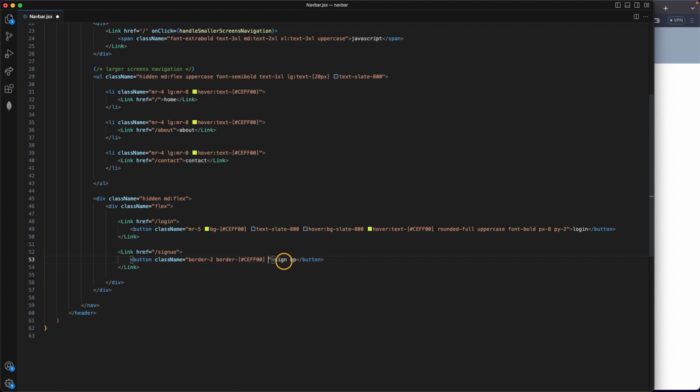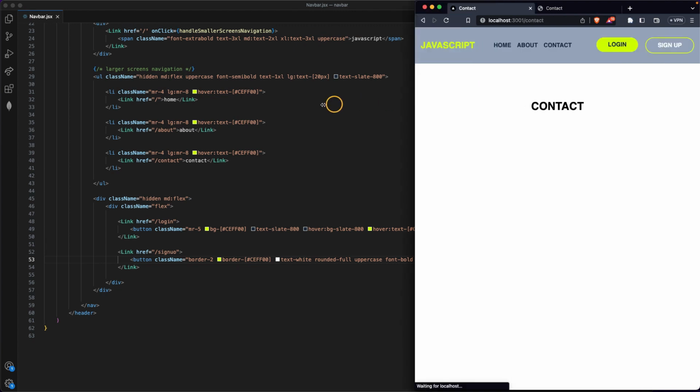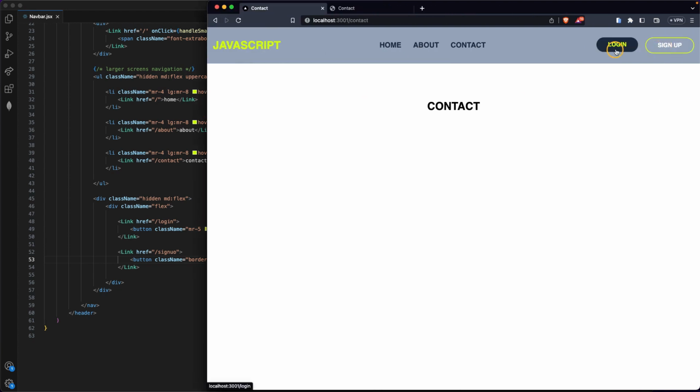Okay, text is going to be white. Rounded full is going to be the same, so it gets the same shape. Also still uppercase, font also bold. Okay, padding X of 8, padding Y of 2, so they look the same. Boom, there you go. See?